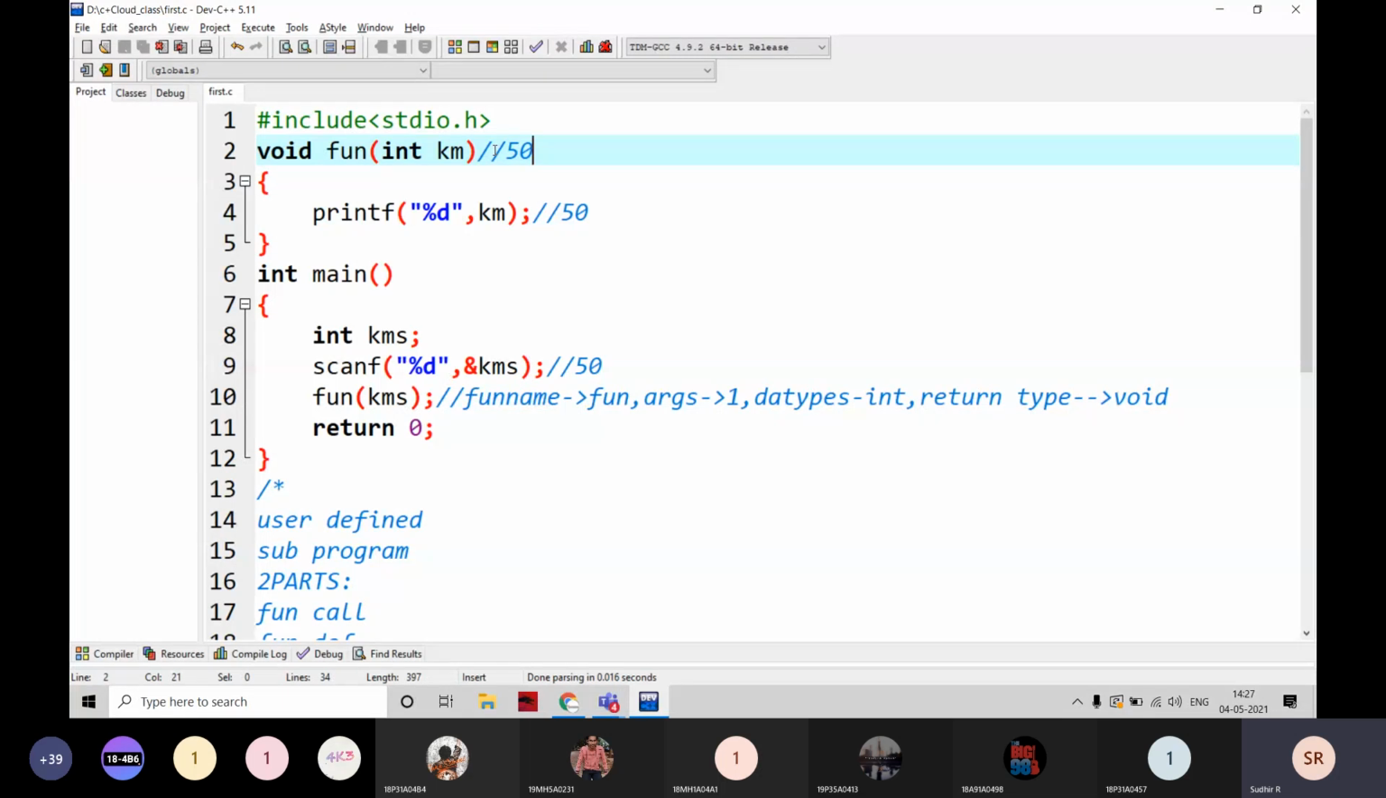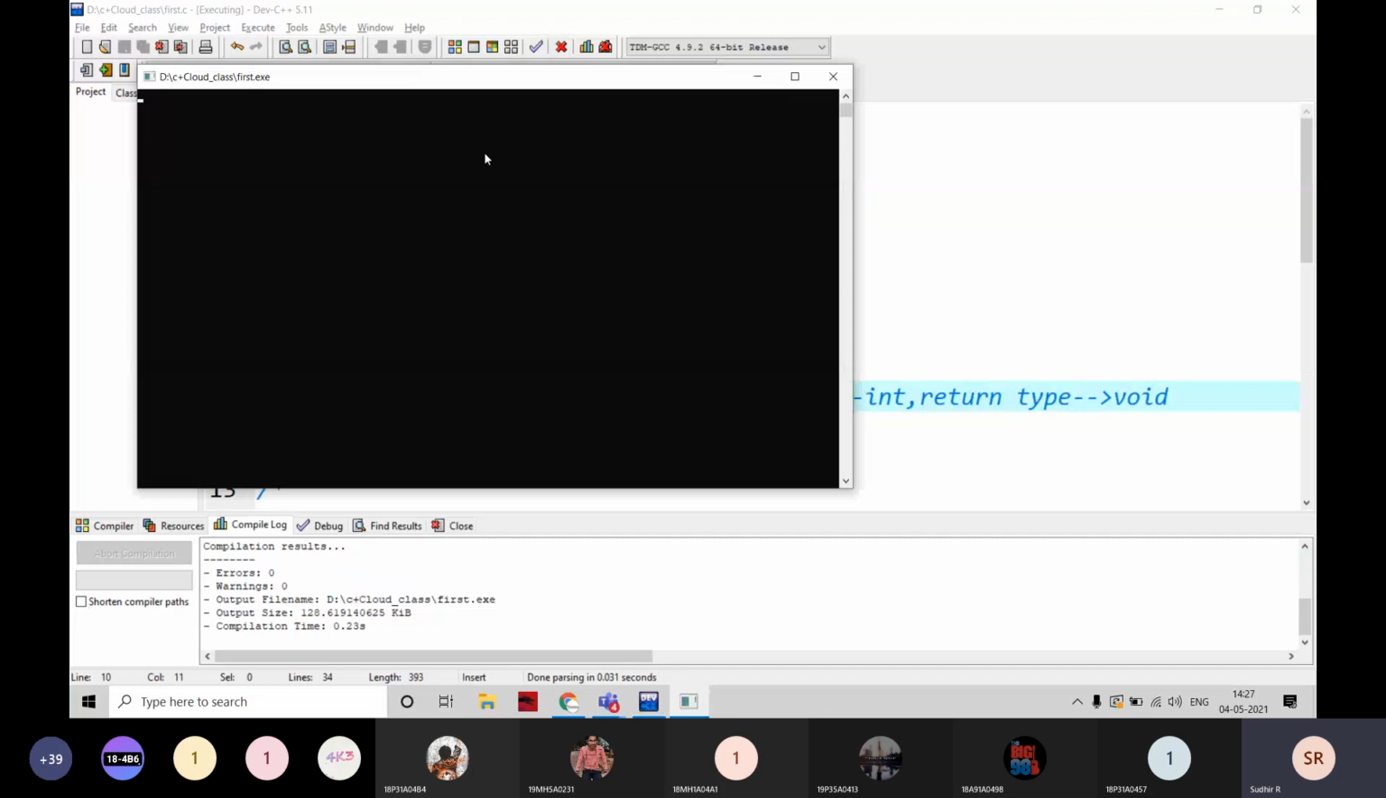That's it. That means simply it is like this: KM is equal to KMS. This is a different location and that is a different location. Now 50 is moving into KM. Is it working or not now? The address of KMS is not converted into KM here. The value which is inside KMS is copied to KM. That's it, nothing else. If I execute here and take 50, the output is going to be 50.